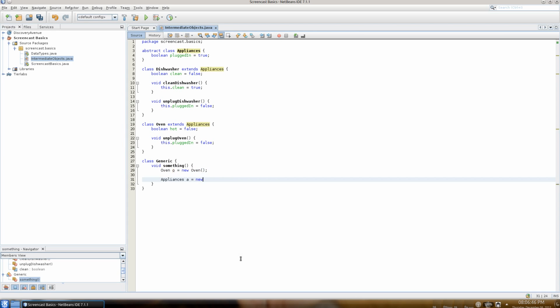Appliances equals new appliances. And it doesn't work. If you put our mouse over it, it says it's abstract, cannot be instantiated.